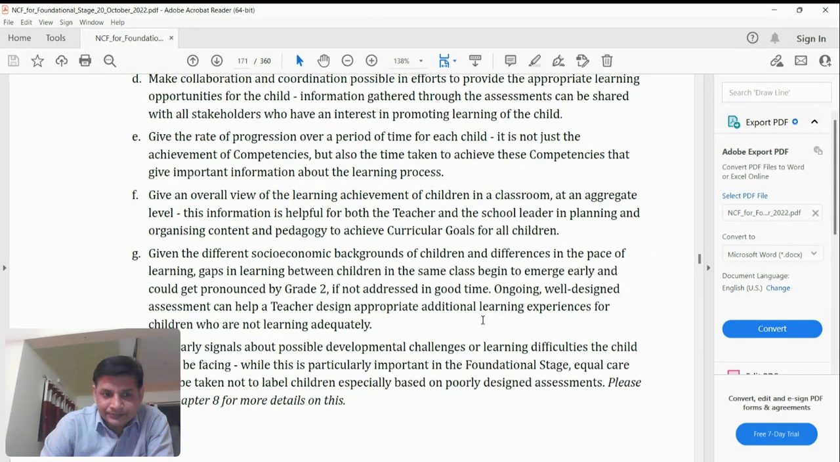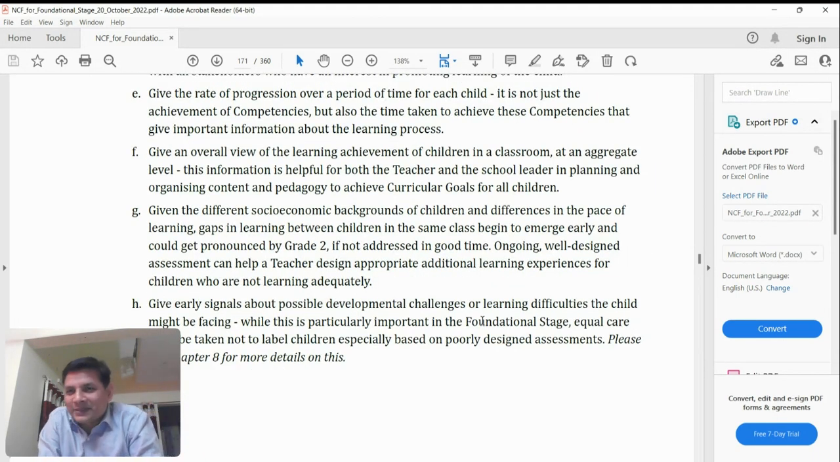Next point, or you can say principles, give early signal about possible development challenges or learning difficulties the child might be facing. While this is particularly important in the foundational stage, equal care must be taken not to label children, especially based on poorly designed assessment.